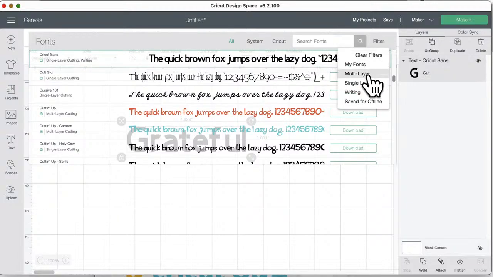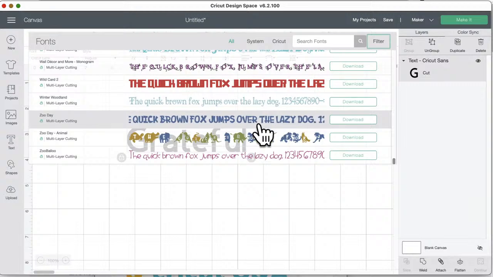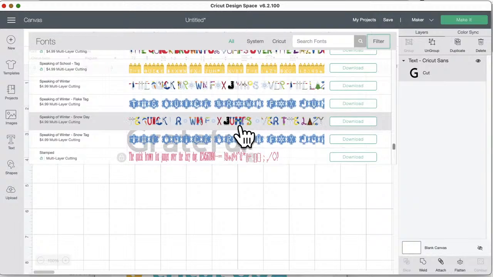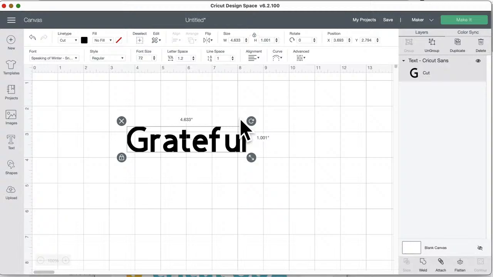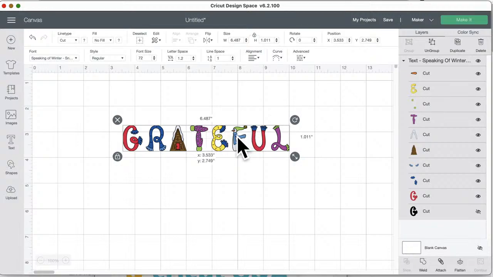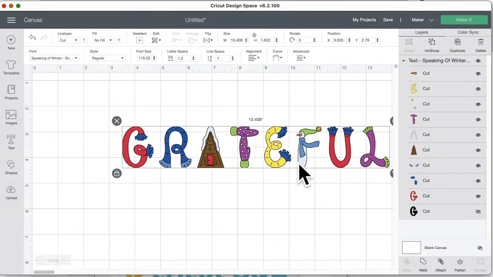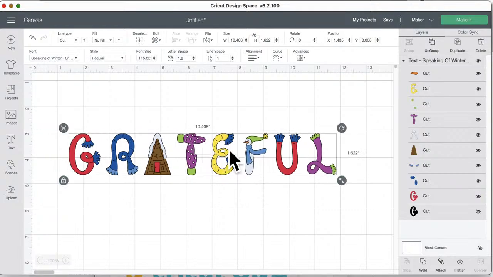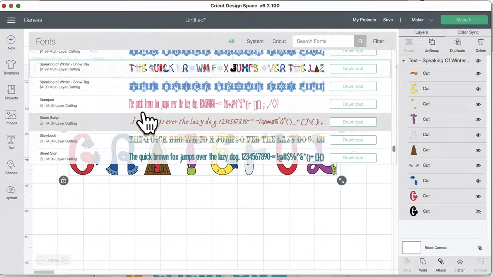Okay. So we have fonts that have multi-layer. Multi-layer means there's multiple layers within the word. So this one, this is speaking of winter. This has a lot of layers, different ones in each letter even. A little snowman. The F is the snowman. But let's look at a more normal one.